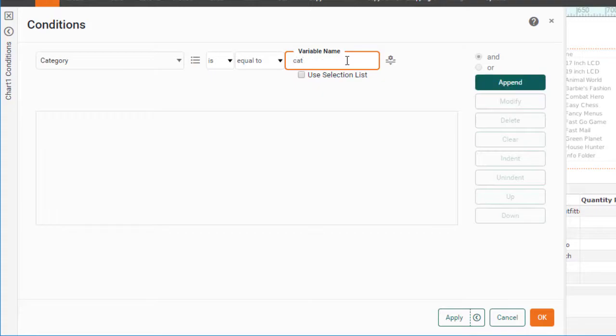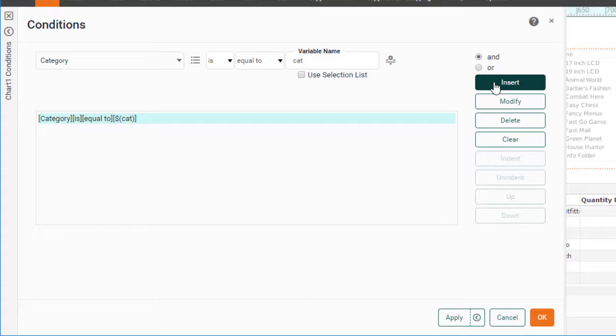Cat is the parameter that is being passed from the hyperlink in the summary dashboard. This condition says, filter the chart in the detail dashboard so that the chart displays only data for a single category, and that category is the category contained in the parameter cat. That is the parameter that is being passed in the hyperlink from the summary dashboard. Press OK to set up the condition.